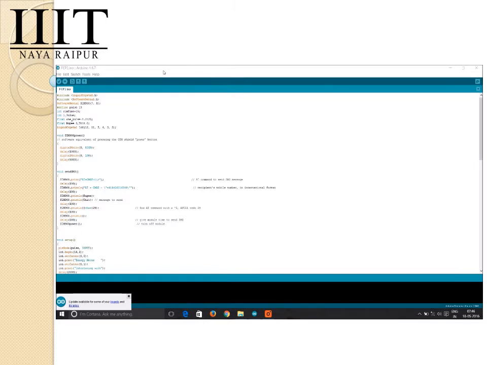Let's explore a bit more. sim900.print("AT+CMGF=1\r") is a function to set up the message, and the mobile number is specified in the next line. Now in the fourth line we have sim900.print for the rupees and sim900.print for the units. These two functions will send the rupees and the units consumed to the user via an SMS. The next line, sim900.println(char), ends the GSM module function.